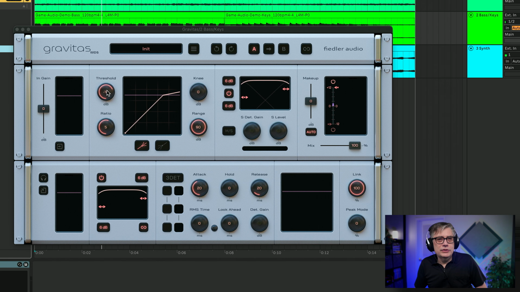And you have the usual suspects. You can change the threshold, the ratio, you can change the knee, and you can also change the range, which essentially means the range in which the processing actually takes place. Then we have a filter section, and this filter section applies to the actual processed signal. So this essentially allows you to select a certain range from your original signal, according to which or on which the compression actually takes place.